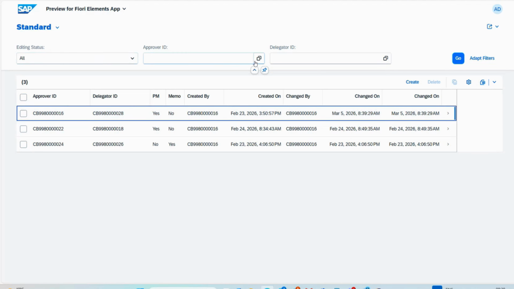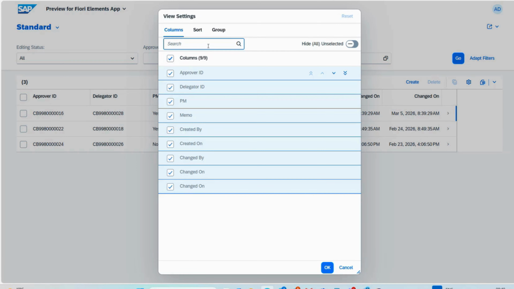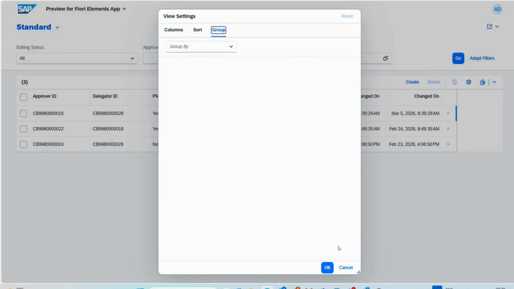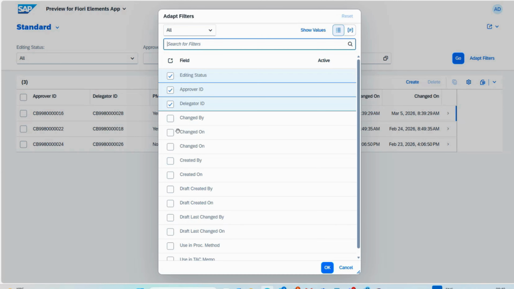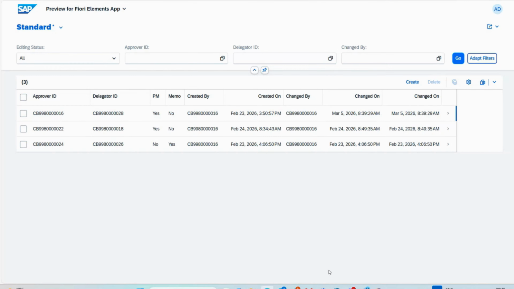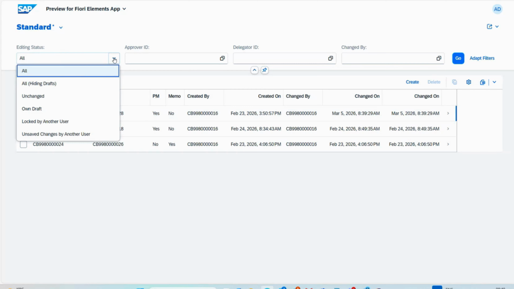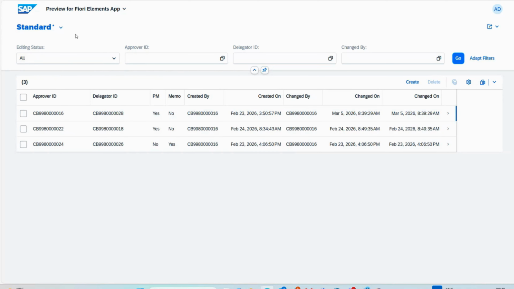Also, there are filters here, and we can use the create option here, and we can add or remove columns, sort, group, everything available by default. For filters, we can use any field as a filter, for example, changed by. Also, drafting is enabled automatically here. And now this Fiori application is here without any ABAP code.